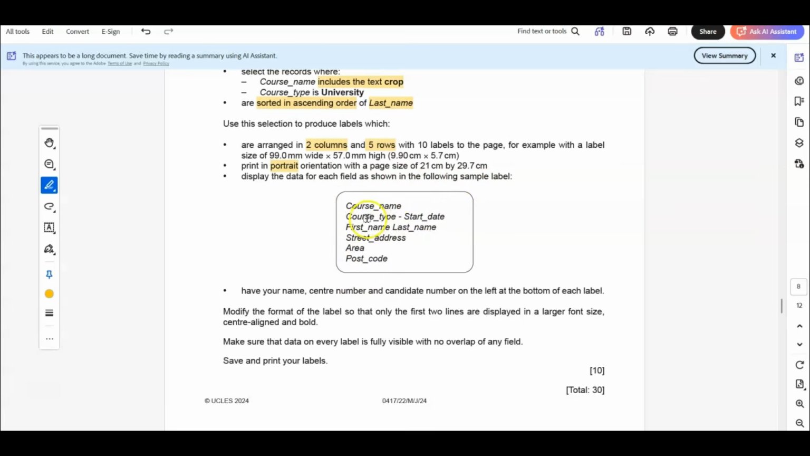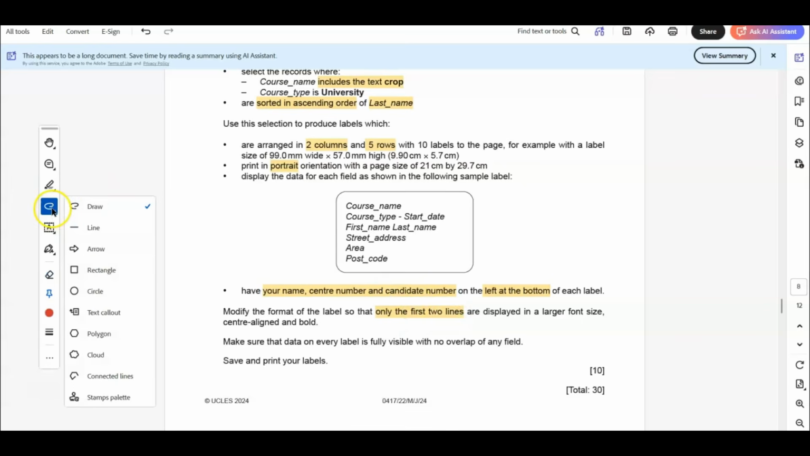So you have the name, then the course type, okay, with the start date, and so on and so forth. So these are the details we need. Then have your candidate's details on the left of the bottom of each label. Modify the format of the label so that only the first 2 lines, that means only these 2, are displayed in a large font, center align and bold.